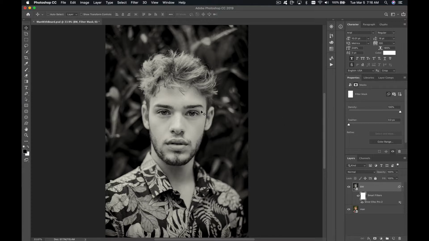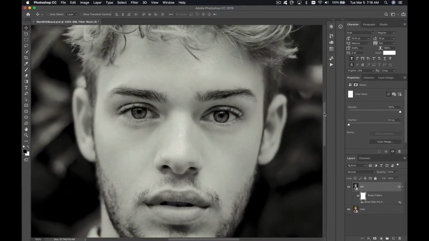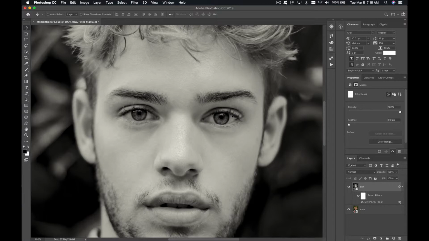Well, let's say I want to make his eyes be the only thing in color. What I can do is zoom in with Command plus, and hit B for brush. And I'm going to be painting in black. As you can see, that's my main chosen color there. And I'm just going to paint over the eyes like this.